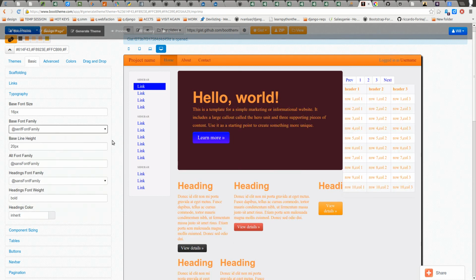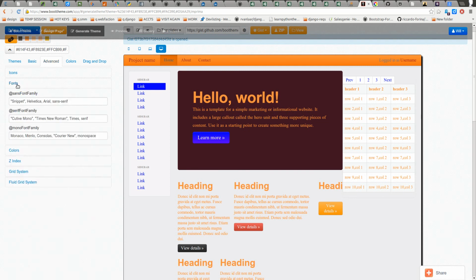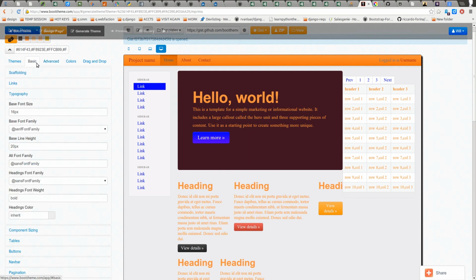Oh, okay. So after we've specified these ones within here, snippet doesn't need to be in quotations. We are able to reference them anytime with these kind of calls, like at sans font family, at serif font family. Headings, font weight: bold, bolder, thin. It's just how thick it is. So bolder is a common one.